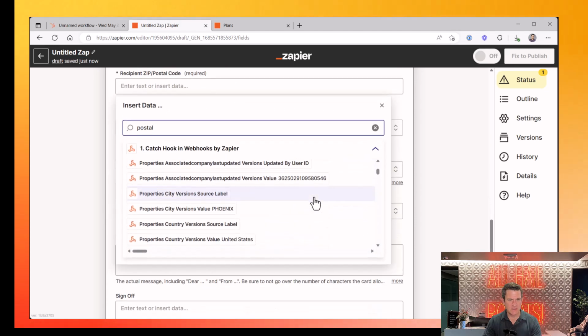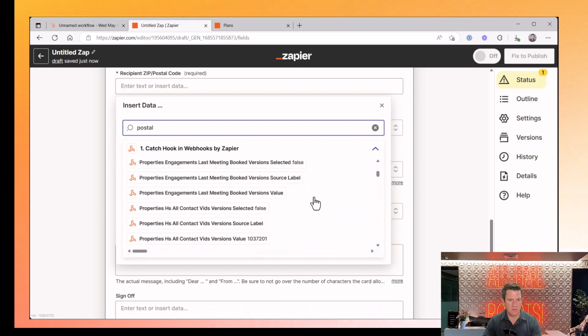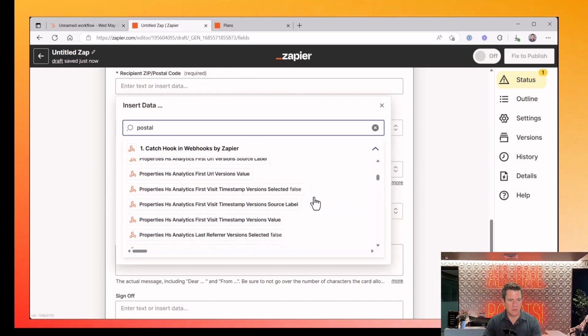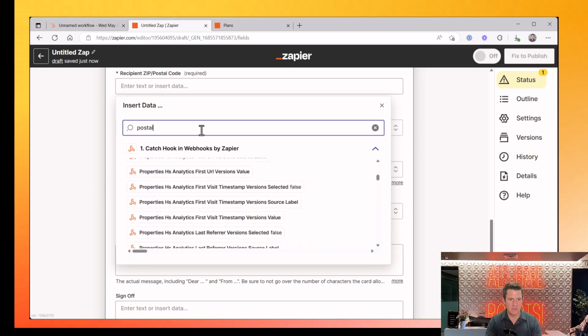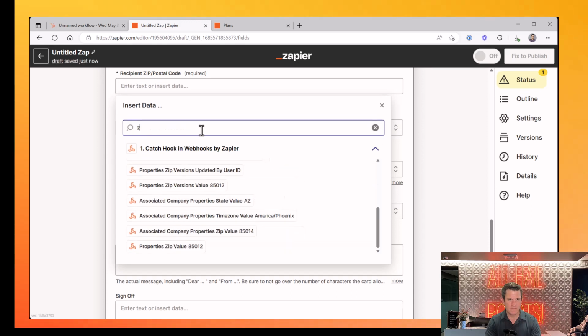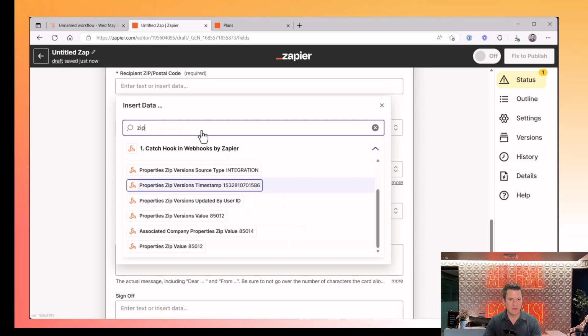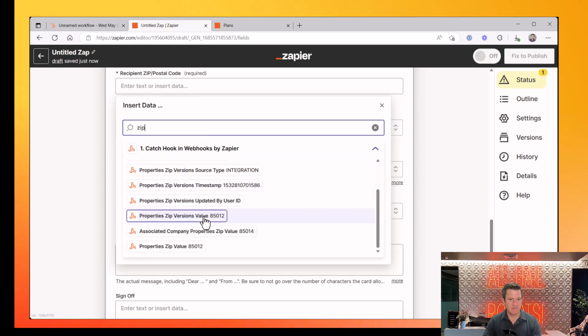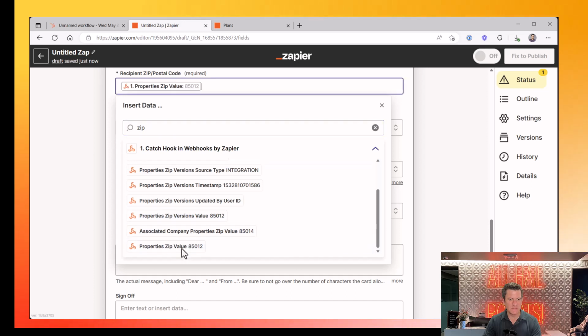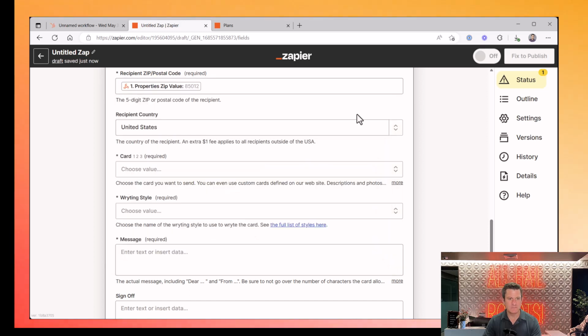And if we search here, I believe it's postal. Maybe it is zip. Yeah, it is. I apologize. Zip versions value or zip value. We'll just do zip value.